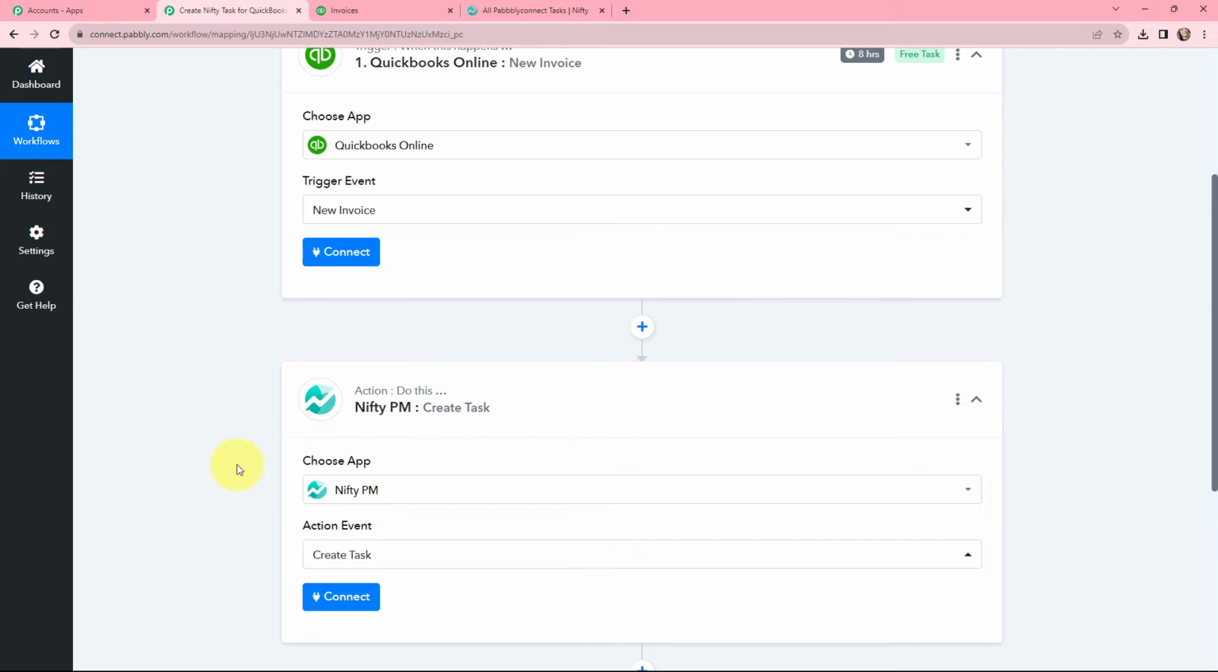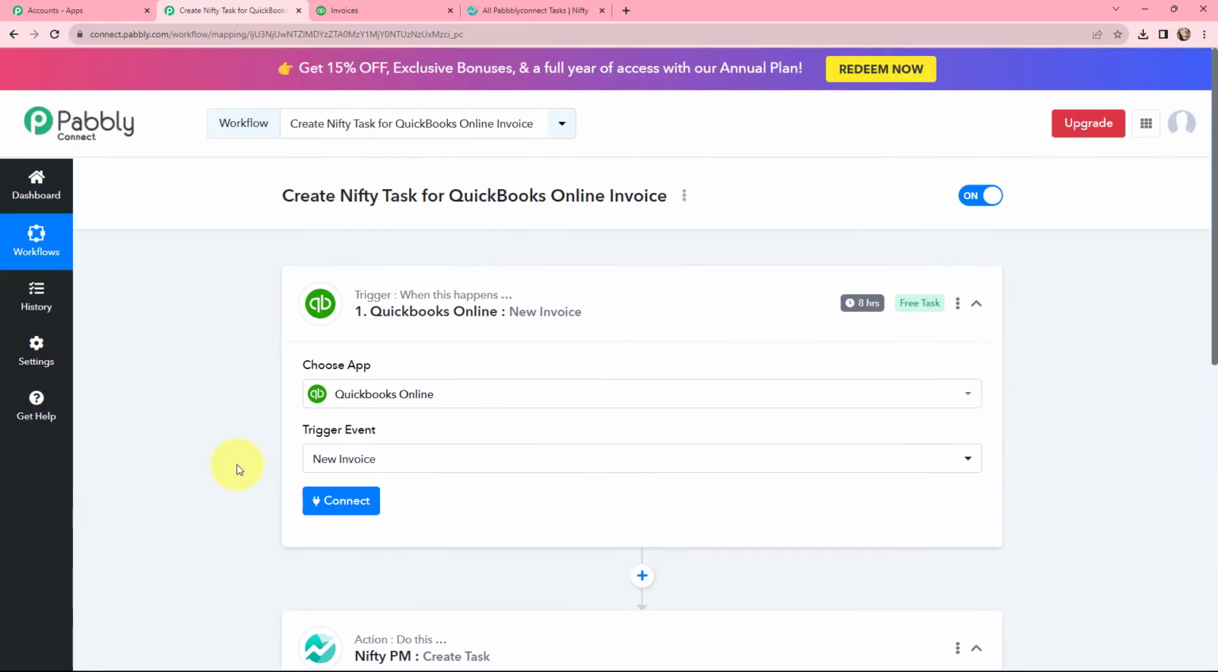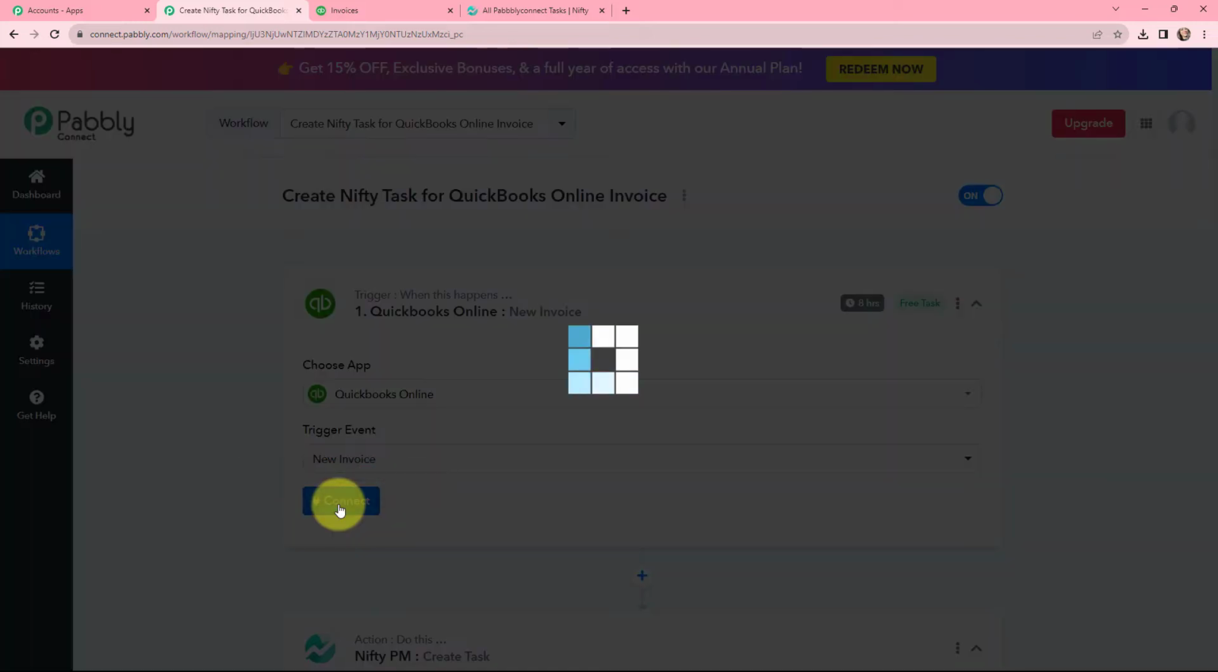So now as I've selected my action application and the action event along with my trigger application and the trigger event. So here my objective is that whenever a new invoice is added in QuickBooks, then automatically a task should be created in Nifty. So now to do this, firstly I have to establish a connection with QuickBooks. So here I'm going to click on Connect.